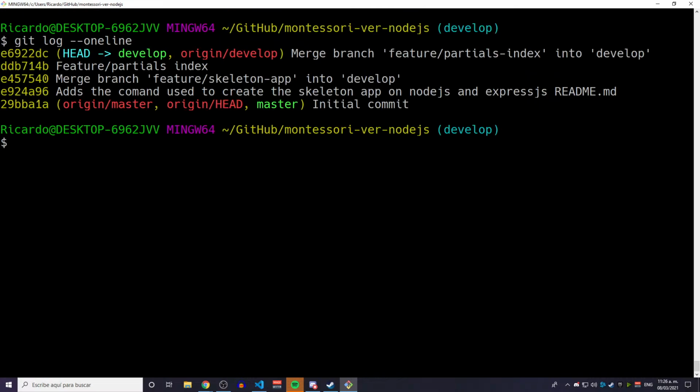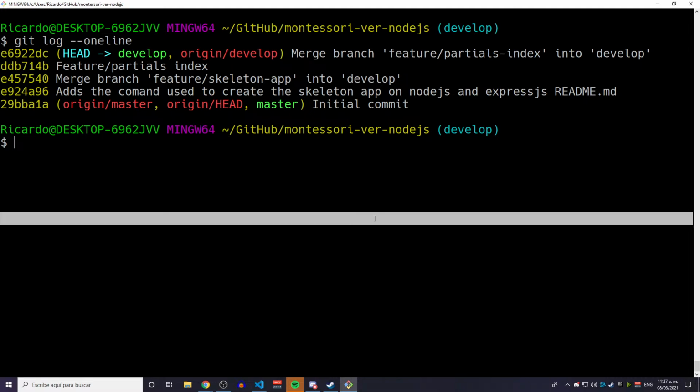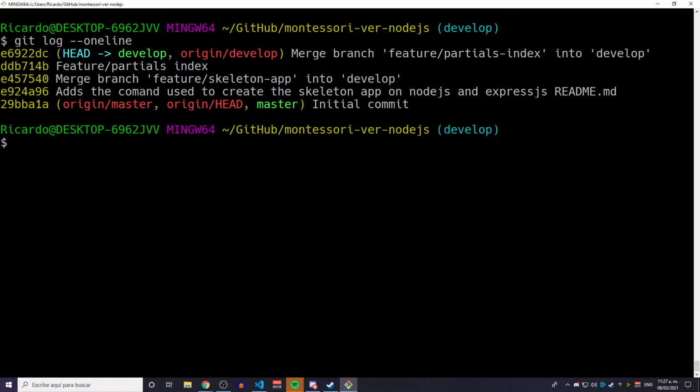Let's show the git log. And now I do have a second merge branch commit. Basically, this is the last one from the partials index branch. And there was another one that belongs to the feature partials index branch. What did happen here? I wonder if I did something before here. I don't recall. But never mind. Here I do have a merge branch with feature skeleton app develop. Everything seems to be fine. So I should not be worried.